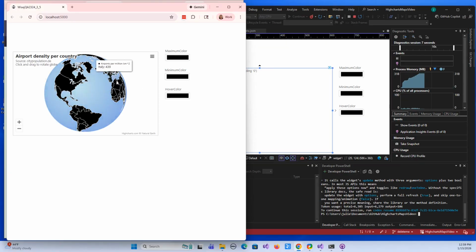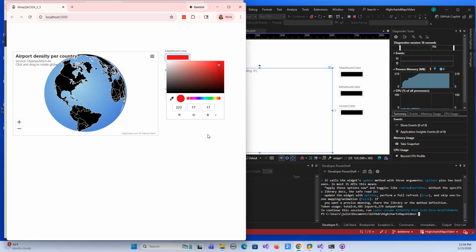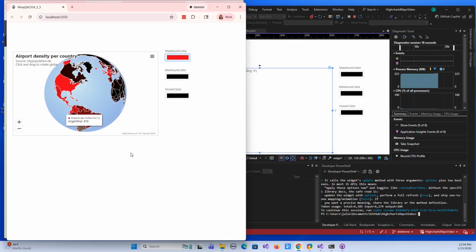And you'll notice our map is black. You notice it actually was green and then it flashed and went to black. We'll fix that in a bit, but let's see if maximum color works. So if I set it to red, there you go. Now it's red.